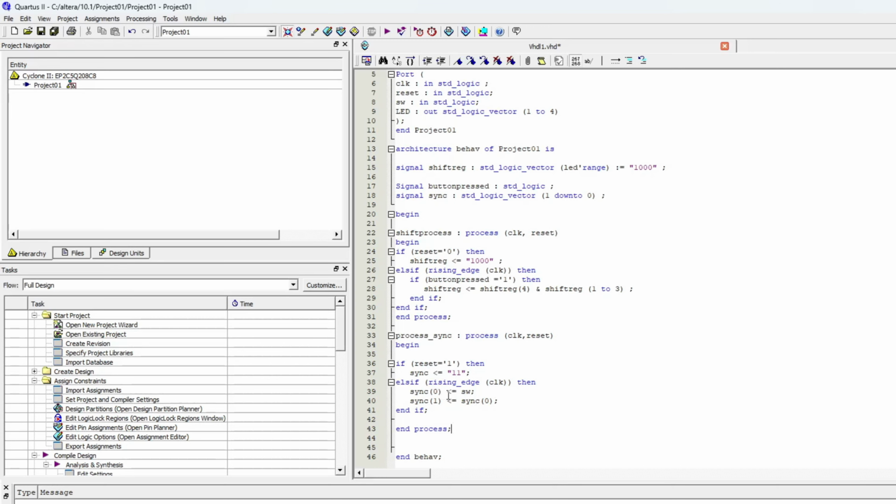Now you can say that we are moving switch input to sync 0, then we are moving sync 0 to sync 1. So it is the same thing, right? But no. At the first rising edge of the clock, this switch input will go to the sync 0 signal. And then at the next rising edge, sync 0 will move to sync 1. So from pressing this switch to this sync 1, you will need 2 clock cycles. So that's what it is doing.